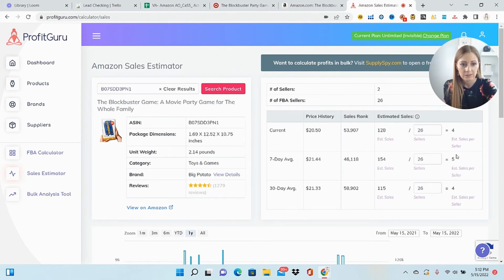There's not a ton of sales per seller. That's the problem. Look at the competition here. A lot of other people have found this. So with it selling at this volume and this many sellers on it, you can only expect to maybe sell 4 of these games a month. And that's at the current level of sellers.